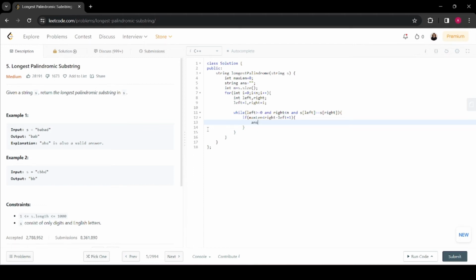So our answer will be equal to answer dot substring of, starting from left, and the length will be equal to right minus left plus 1. This will be our length, and obviously we have to update our length as well with this, right? So we have to say that max length is equal to right minus left plus 1.